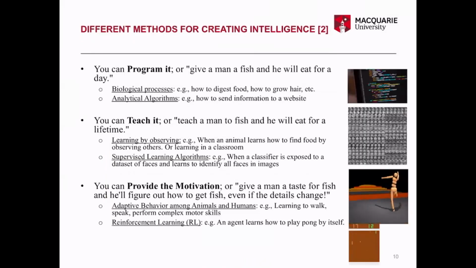So after that, let's talk about different ways of creating intelligence. You already know that in analytical algorithms, we can program it, right?